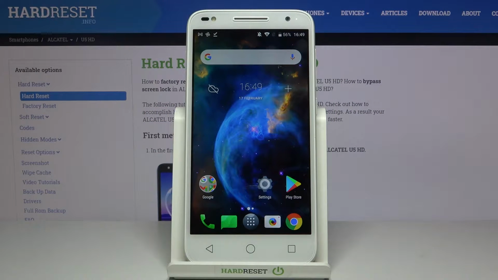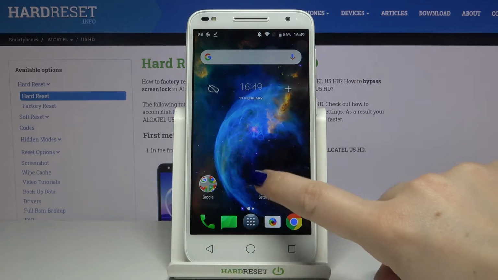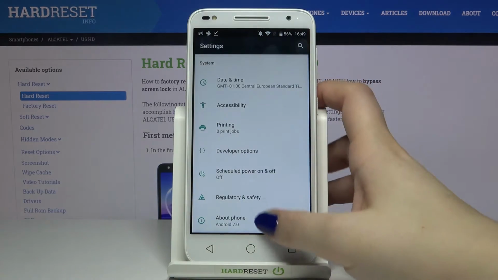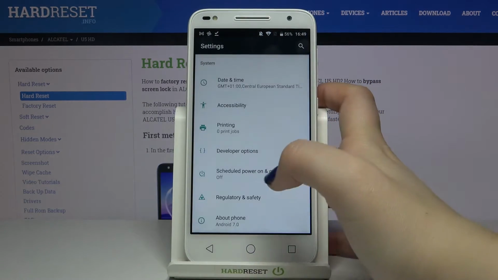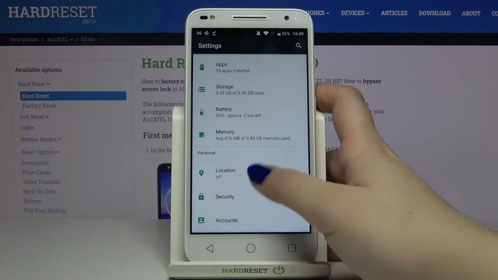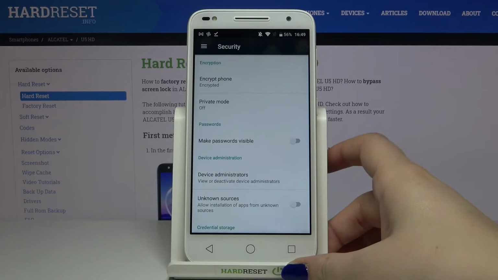Hi everyone, here we've got ALCATEL U5 HD, and let me share with you how to clear credentials on this device. So firstly we have to enter the settings, so let's tap on them, and now we have to find the security option. It should be in the personal section, so let's enter.